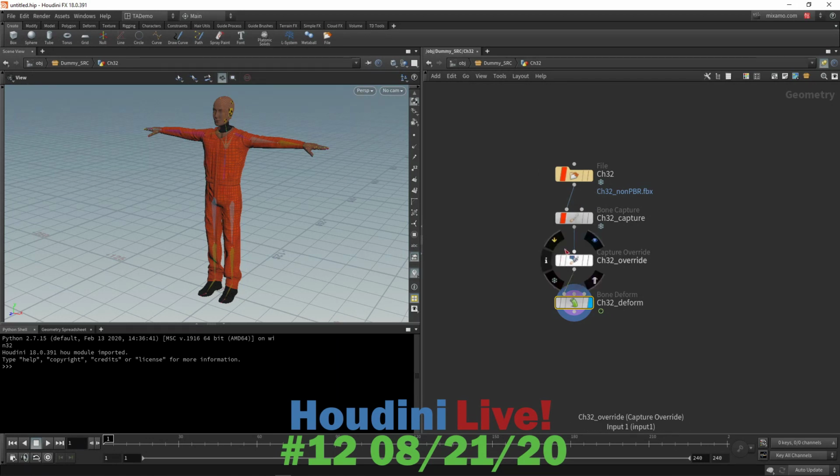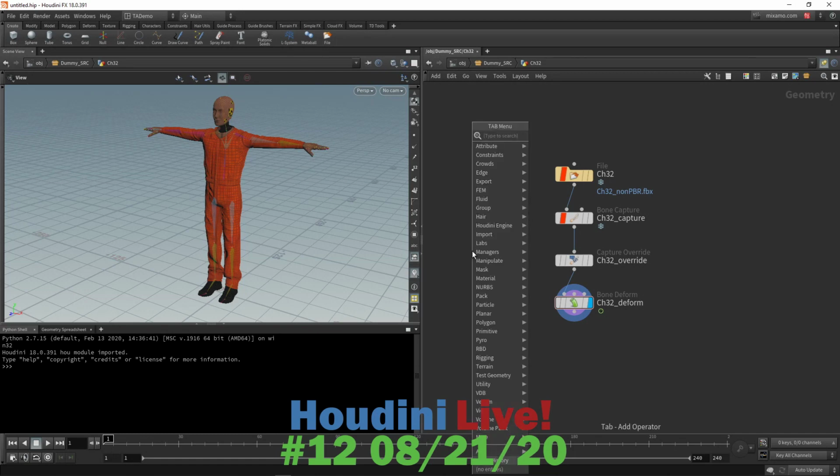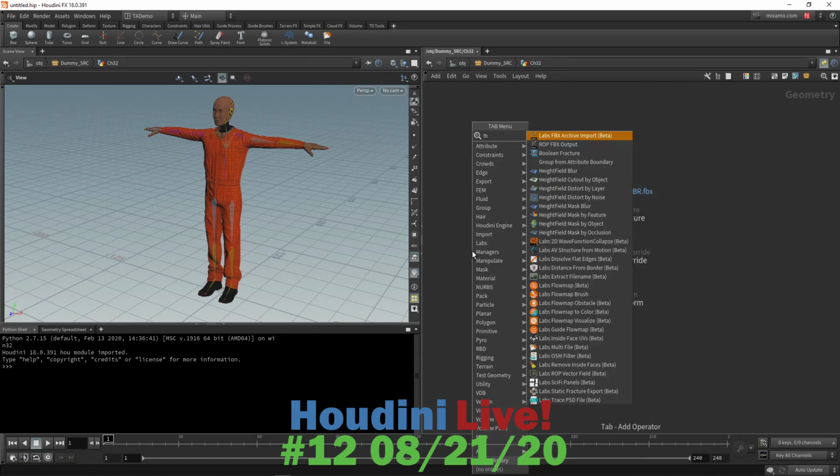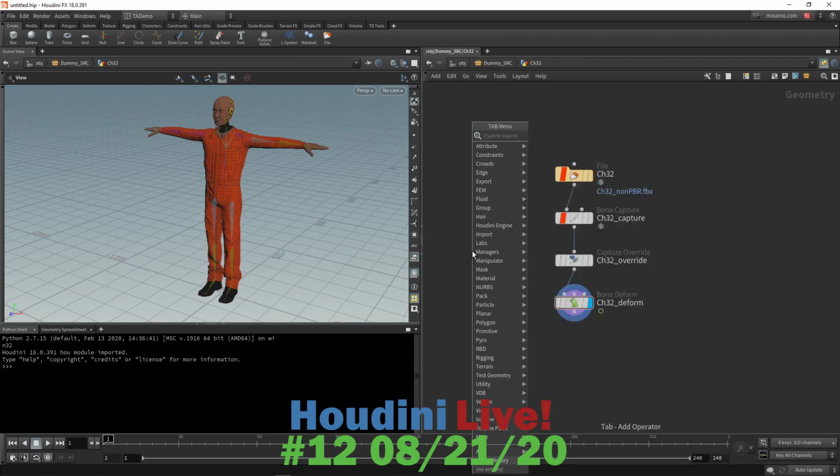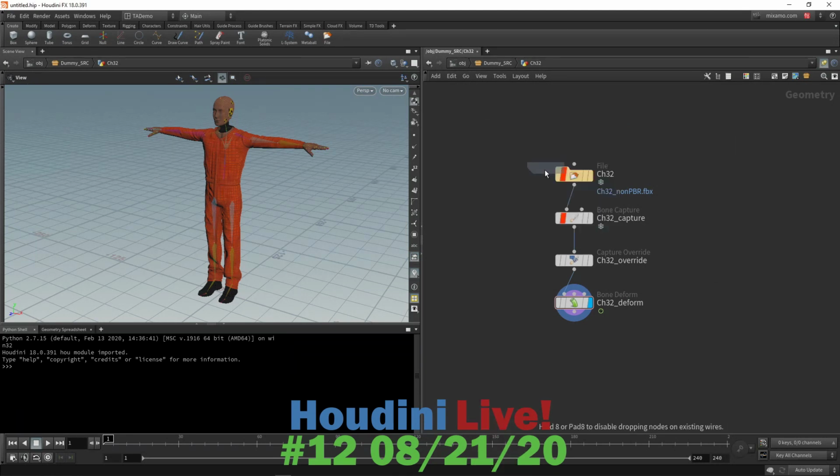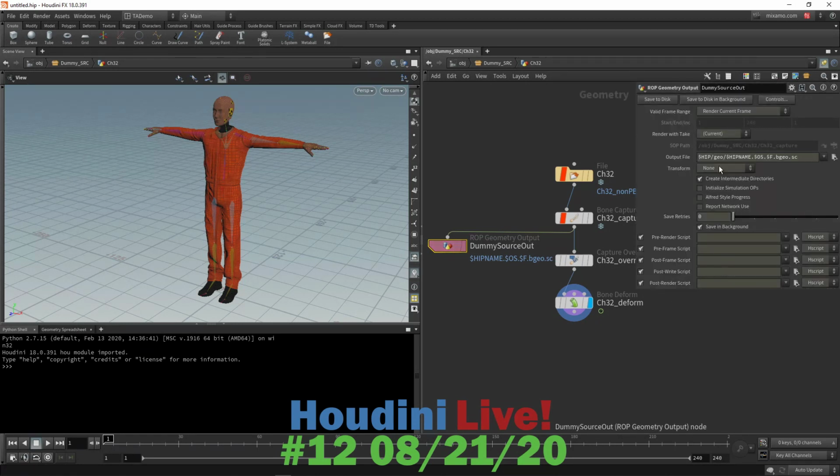So what we're going to do is put down a ROP export node. I'm going to go ROP. What do we want here? ROP geometry output, yeah, that's what we want. I'm going to put a ROP geometry output, and name it dummy source out. Then I'll click onto that and look at the parameters.